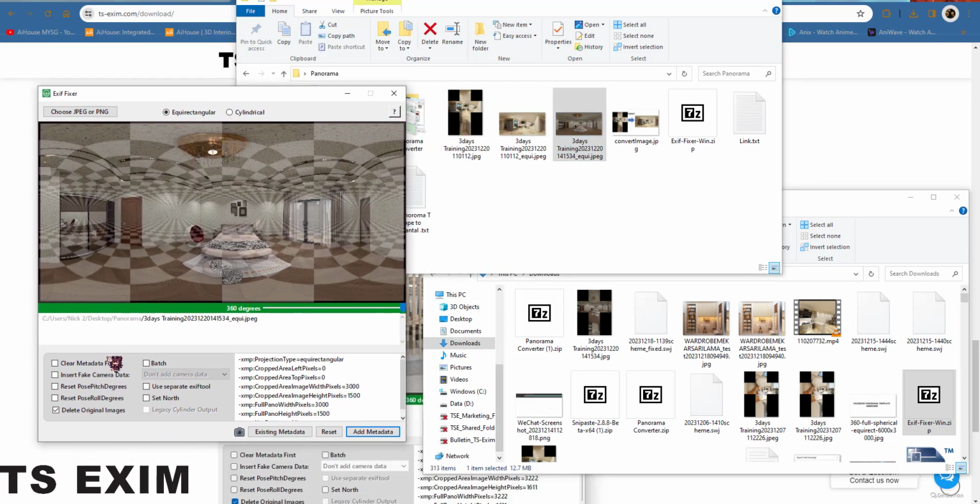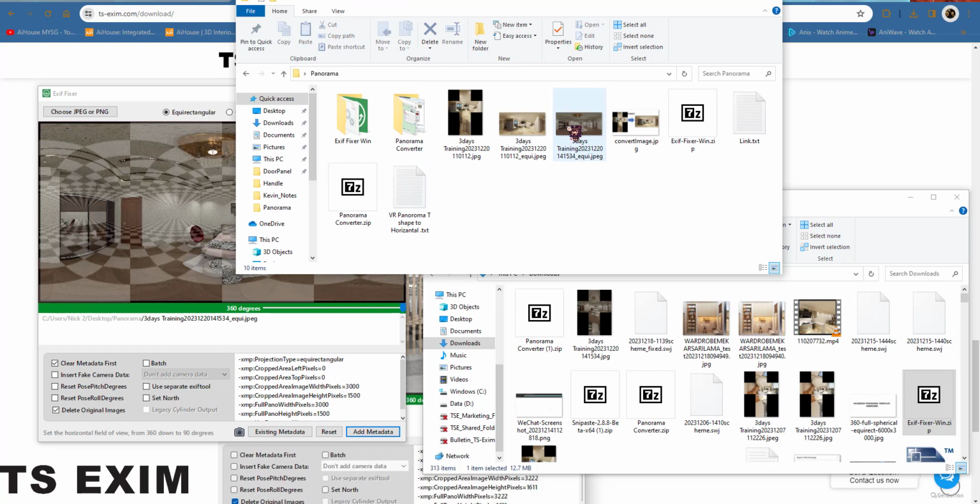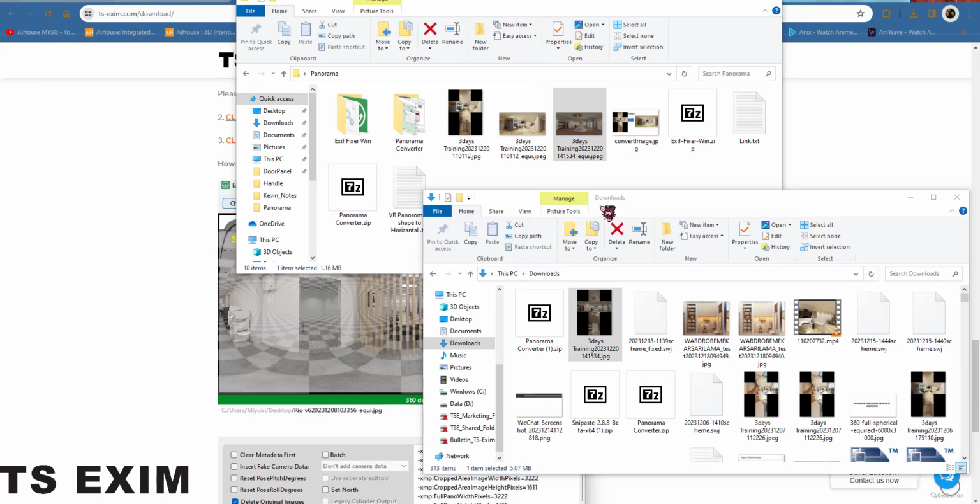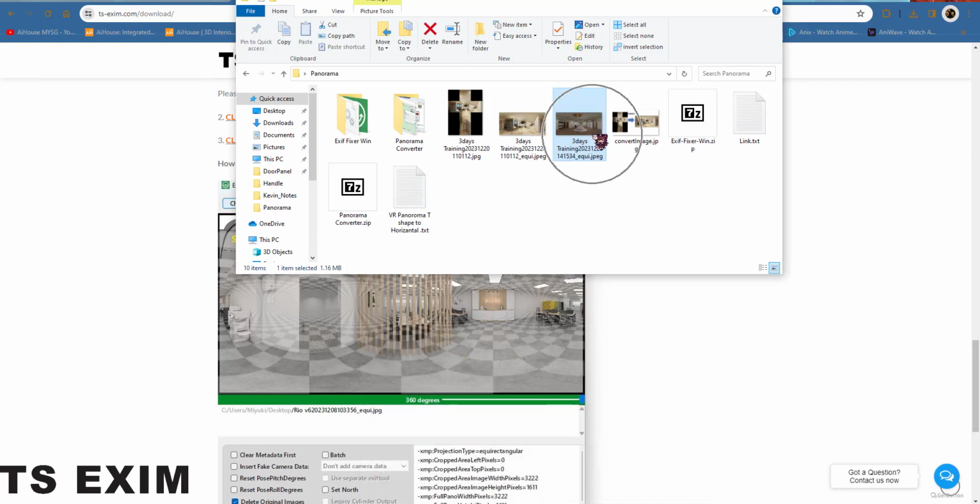Once complete, if you want to clear the data, you can clear data. If you want to delete the original image, you can delete. If you feel very confused, you can just tick both and then press this one, add metadata. Once complete, then you can put it into Facebook. Once you complete, it will be something like this, ready.